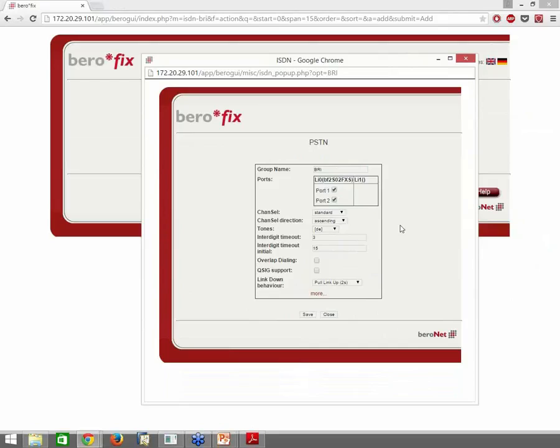The idea is that we can apply different rules depending on the ports. If we have one call coming from one port and another call coming from the other, we can apply different rules. But if you want to apply only one rule to all the ports, we can just put them in the same group of ports. Then what we can also change is the tone. Here we are in Germany, so I'm just going to leave the German tone because we have people from all over the world listening.